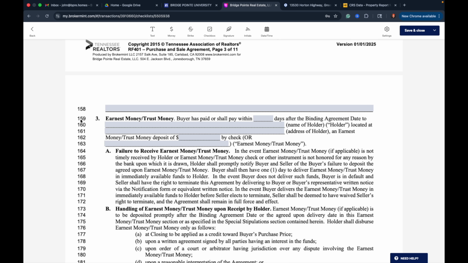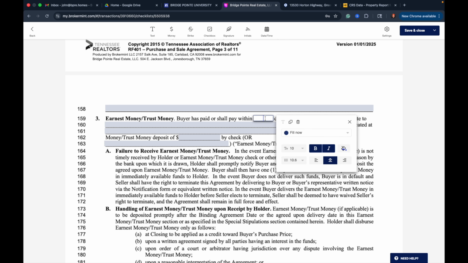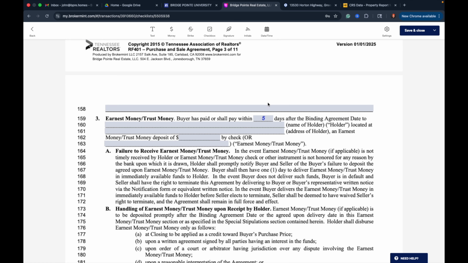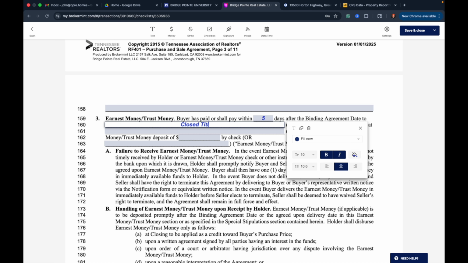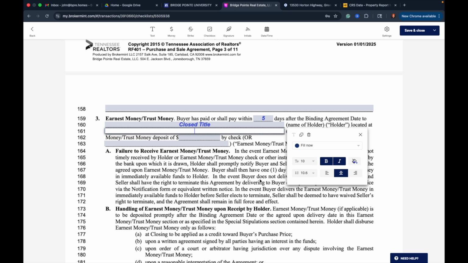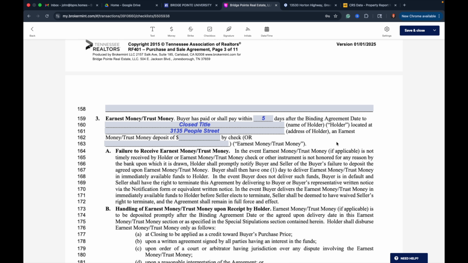Part 3 here at line 159 is about the earnest money. The buyer has paid or shall pay within. At Bridgepoint, we generally recommend 5 days after the binding agreement date. 2, this will be closed title. I believe it's 3135 People Street. I can't remember what the suite number is. This is where you would put the title company's address.